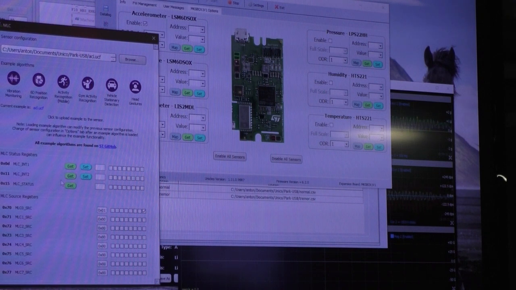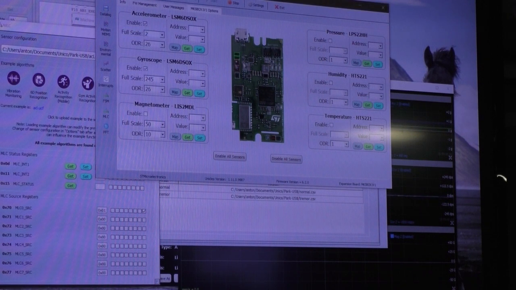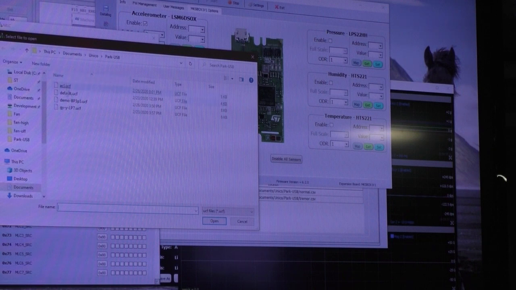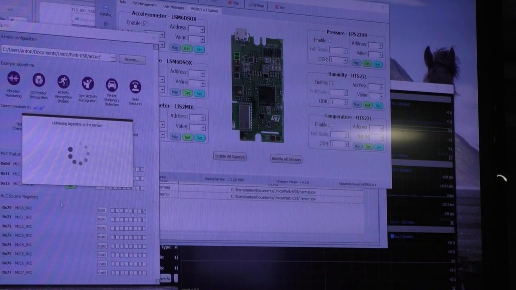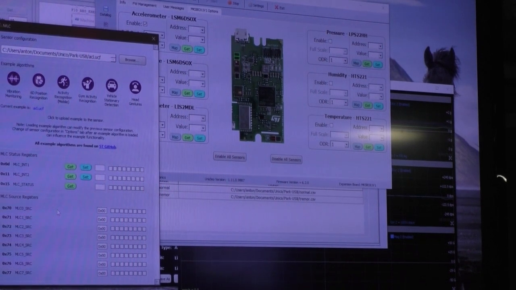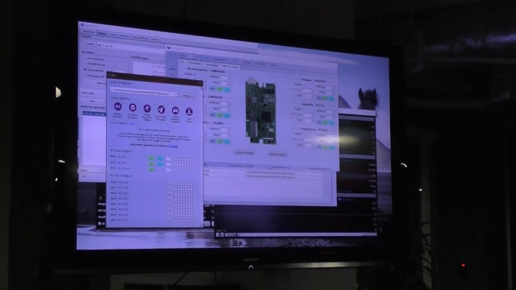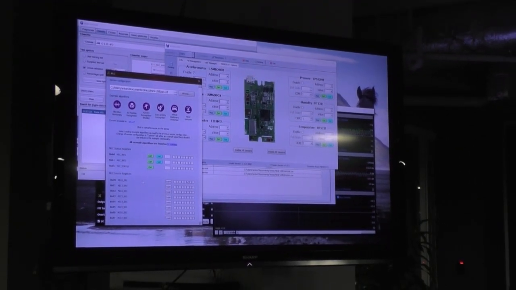Let me reset it. Hold on. For some reason, this is acting weirdly. I'm going to stop, start. Yeah, there. Awesome. Did you see it?